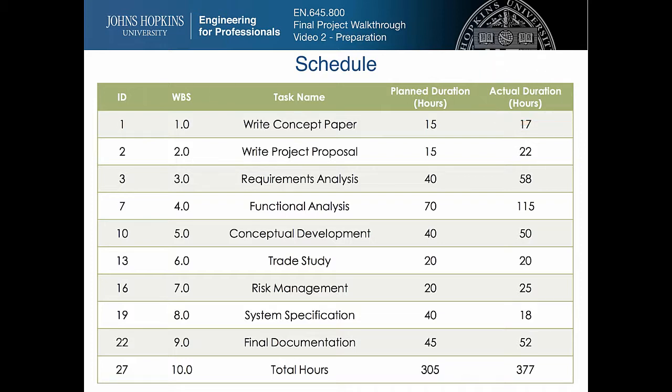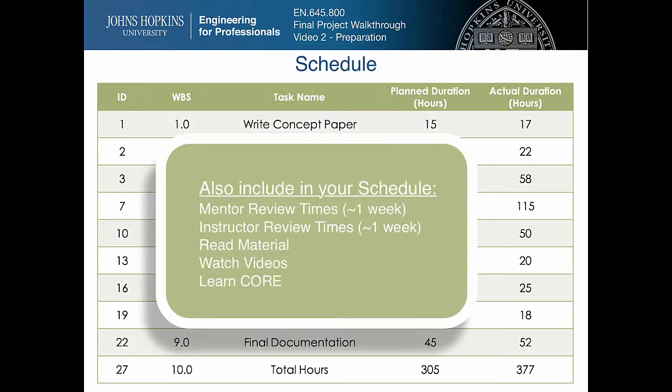Something a lot of students haven't done in the past, and you should begin doing, is to include mentor review times, instructor review times, time taken to read the material I've talked about, watch the videos, and teach yourself how to use core. This will give you a more accurate and realistic schedule that you won't be pressed on, and you'll reduce risk significantly. After that, it's all a matter of organizing and drafting the concept paper for submission to your mentor.